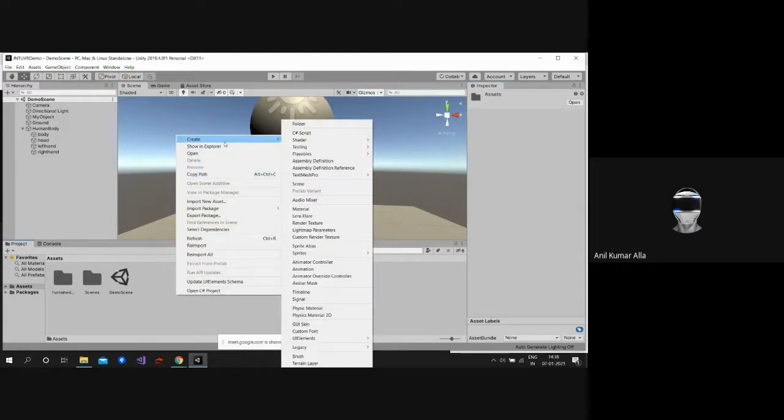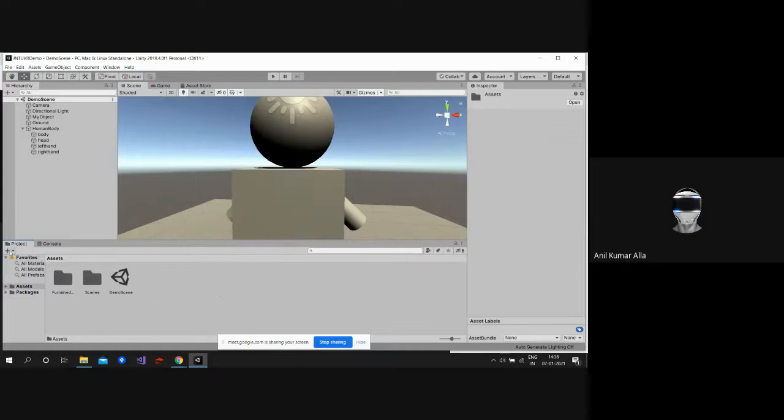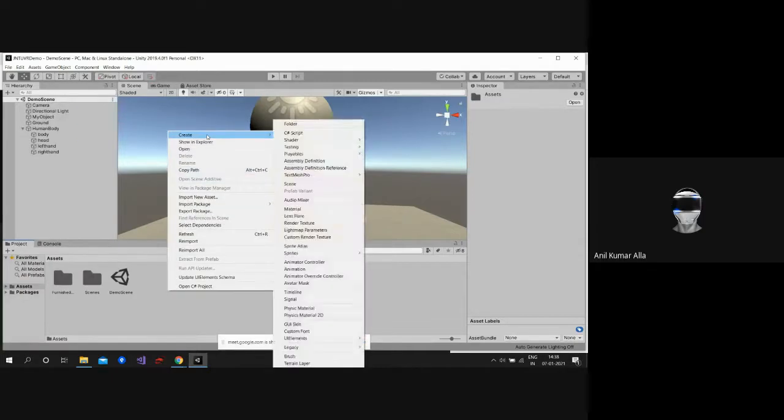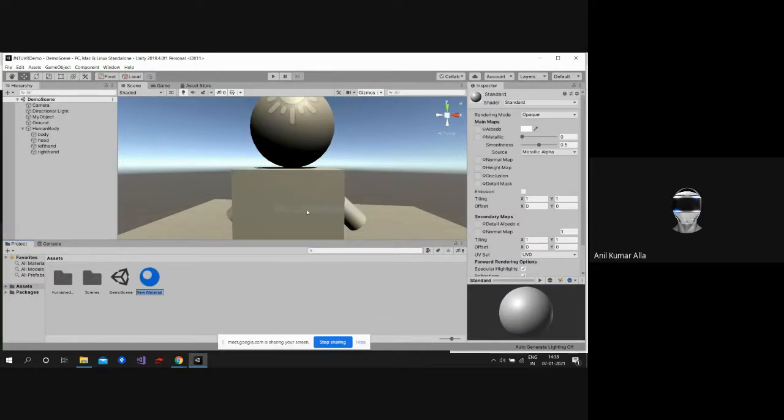To create one, either you can go to the project window, click on it, and there is a material here, or right click in your project window, go to create and click on material. So now you have a new material. Try to give a name to this material. I'll just call it body material. So now you have this.